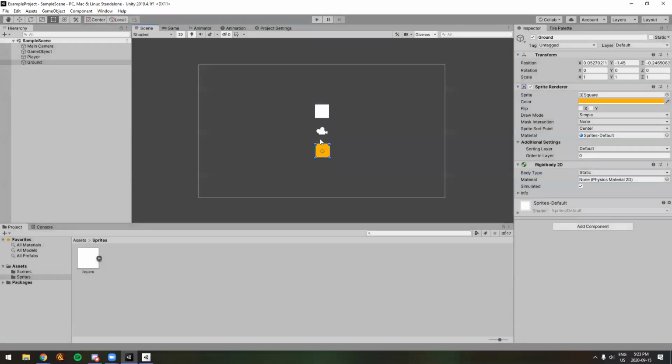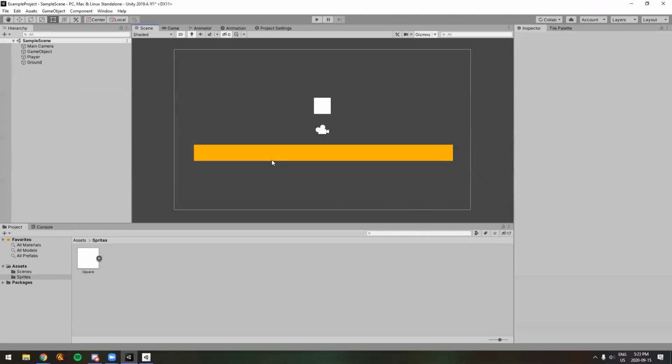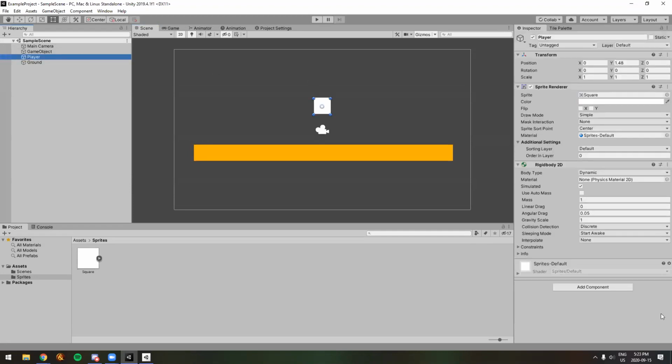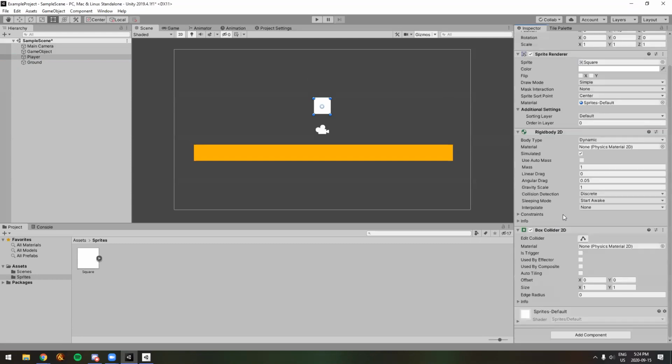So we're getting closer, and I'm actually going to scale up this platform a bit more on the x-axis, so it's more of a platform. It's changing the x scale in the transform. And now we're going to introduce a new component, which is also a useful physics component, called a collider. And guess what? It makes it collide against things. You can see we have a lot of options for colliders here. In our case, we're going to use a box collider. And since it's 2D, it's going to be box collider 2D.